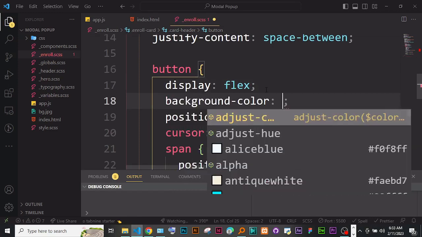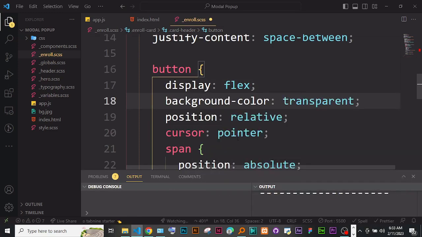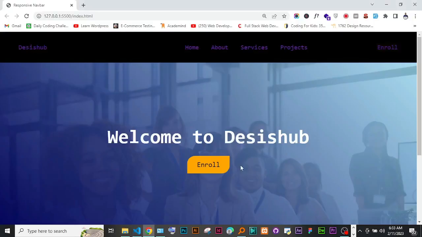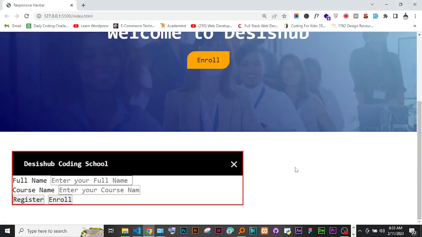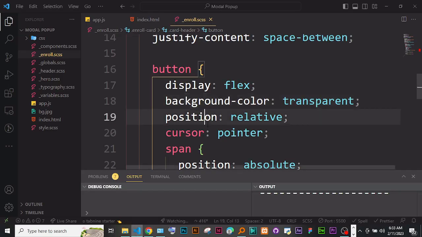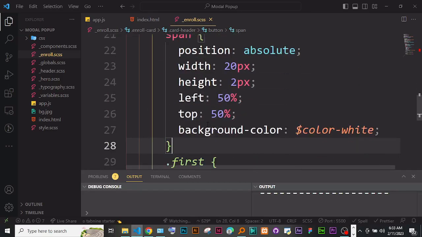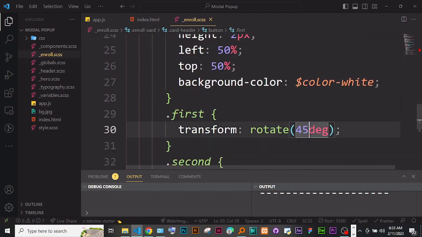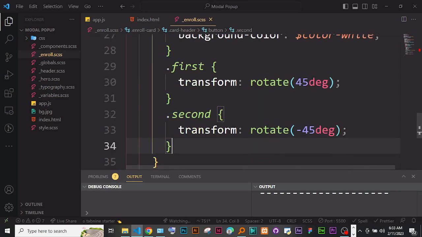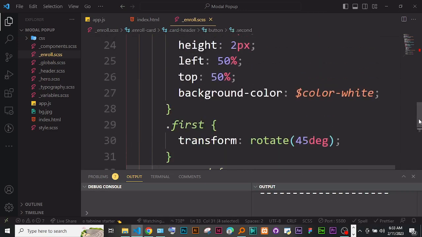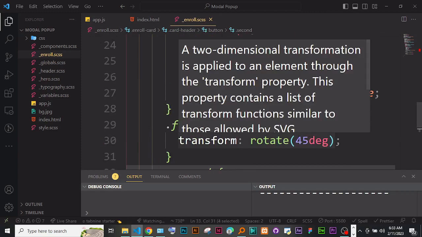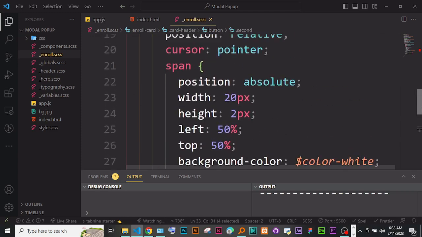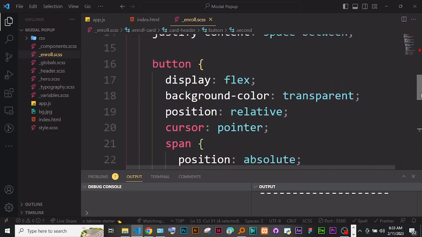Background color, let's make it transparent so that we don't see anything there. Okay, so moving on. What we did is, the first one we rotated at an angle of 45, and the second one we rotated at an angle of negative 45. So this one makes one go this side, another one go this side. That's basically what we did.